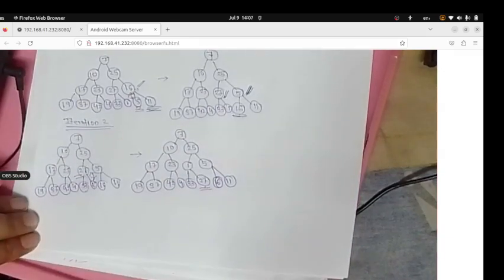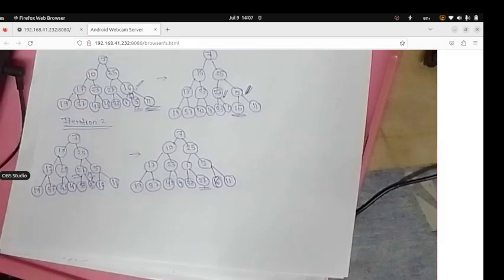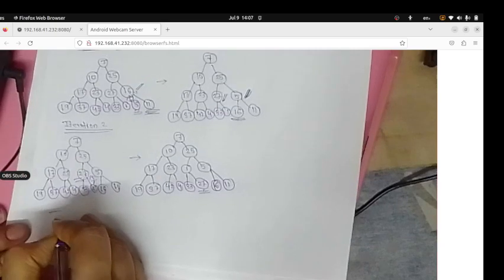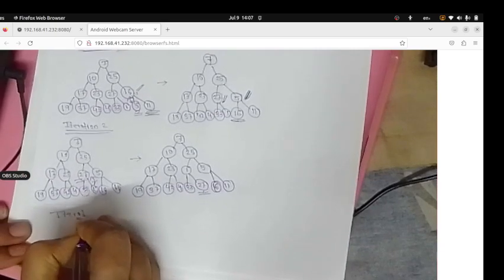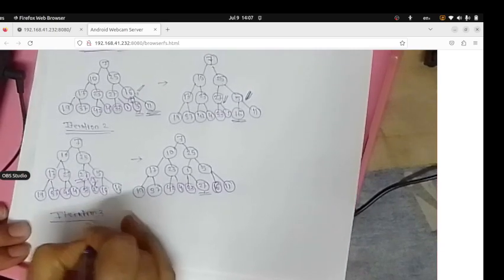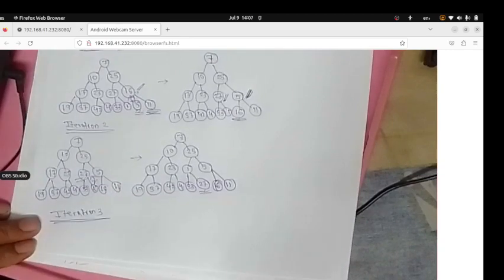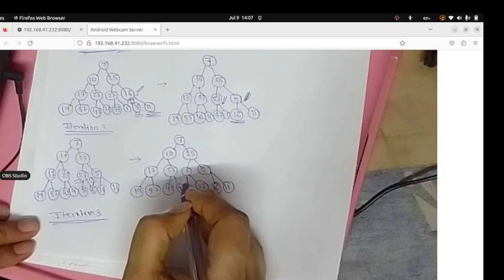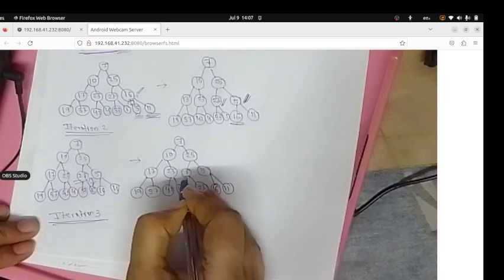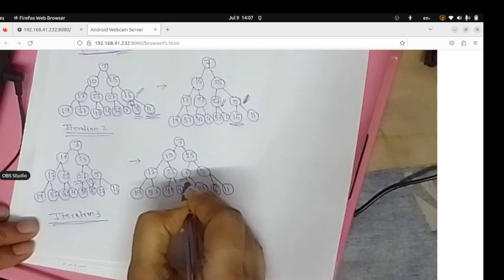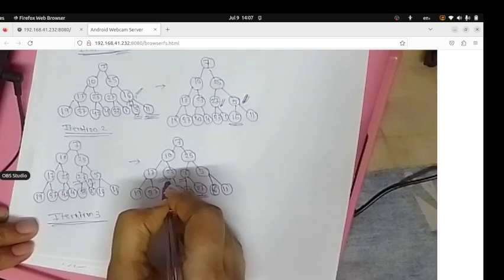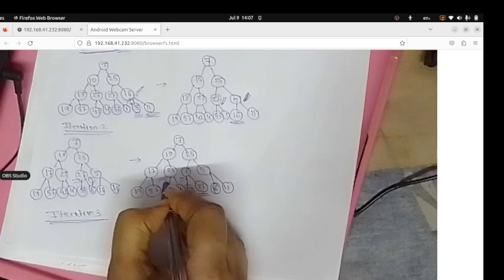That is, we will go for iteration 3. In this iteration 3, the parent nodes will be checked for their proper position. In the previous iteration, this was the parent node. So the previous parent node will be checked in the next iteration for its proper position.